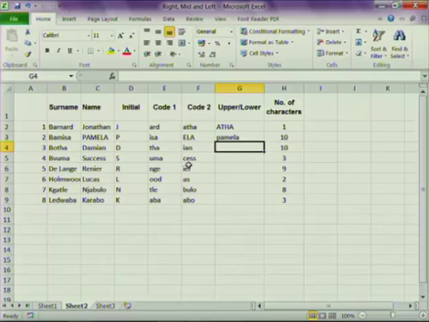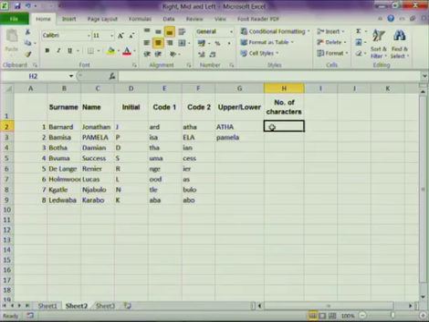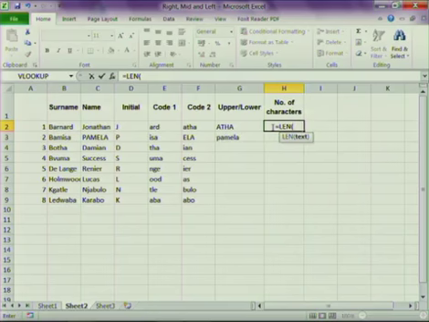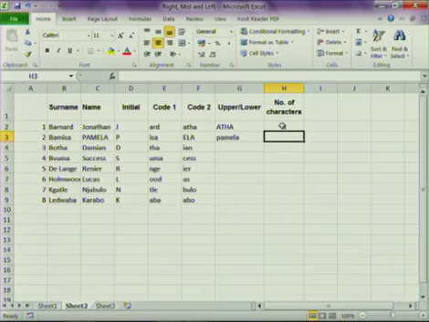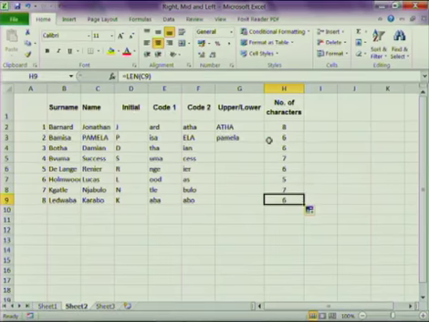So now the next function we're going to move on to is len, and len is also pretty easy. What len does is it counts the number of characters that you have in a string of text. So if I say equals len, and I open my brackets, and I click in cell C2, it's going to count how many characters there are in the word Jonathan. And if I copy it down, it's counted however many characters there are in each person's surname. Okay, and that's pretty simple, and that's the len function, grade 12s.